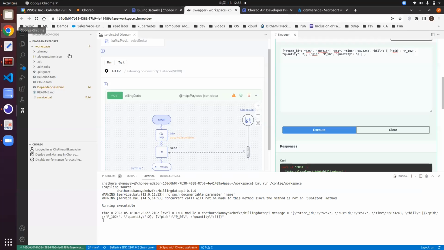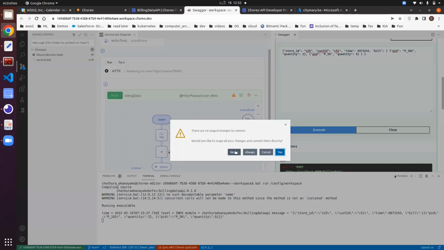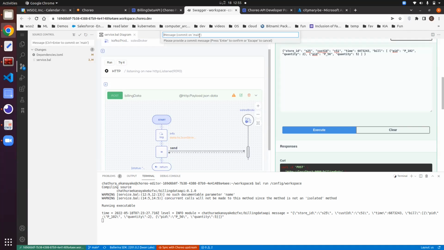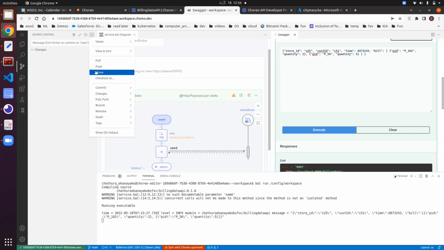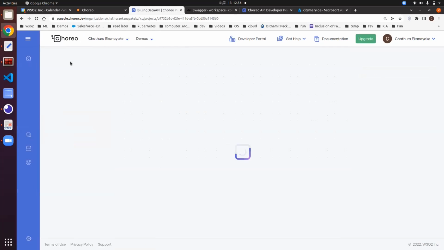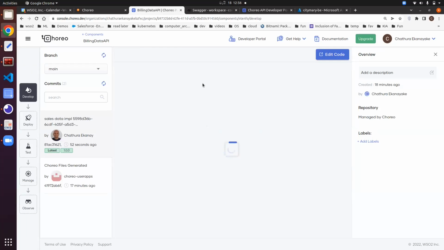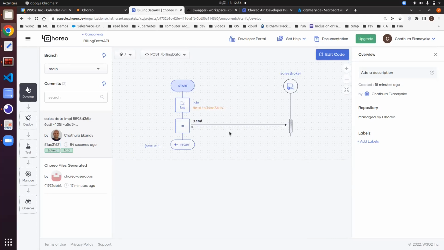So to do that, now we are done with the implementation. Let's commit this code. So you can give a commit message. Now we can push this to Choreo managed repository. Now once you do that, when you go to the initial API view, you can see that this will be updated. So if I go to billing data API again, you can see my updated implementation is here.